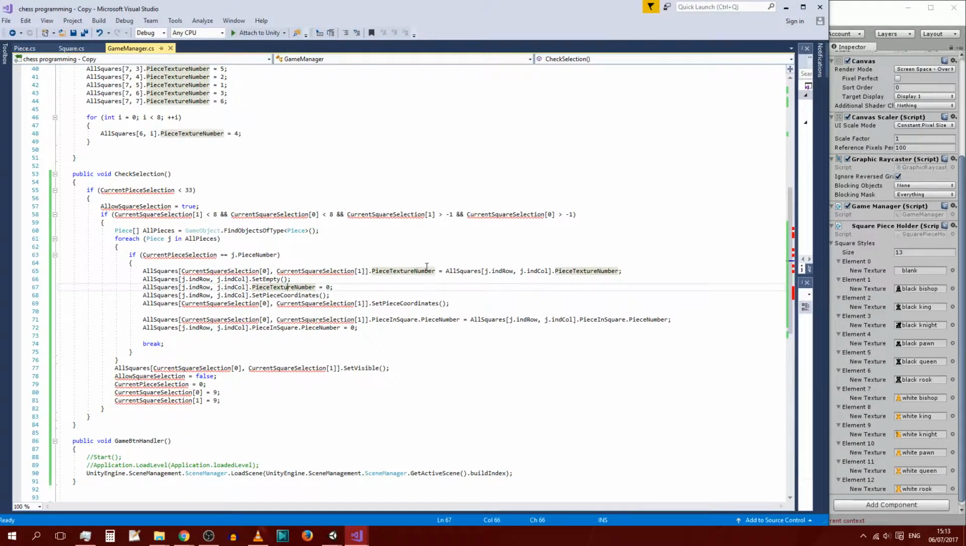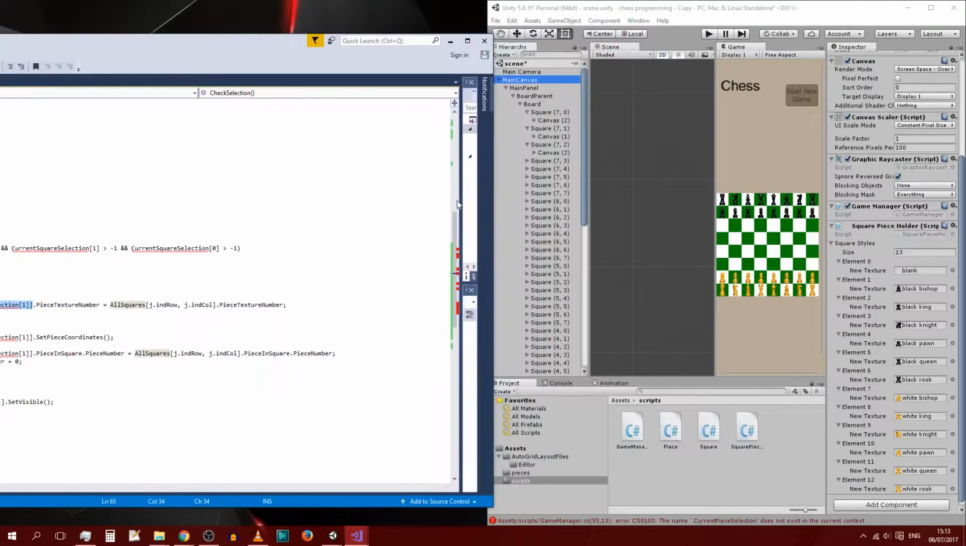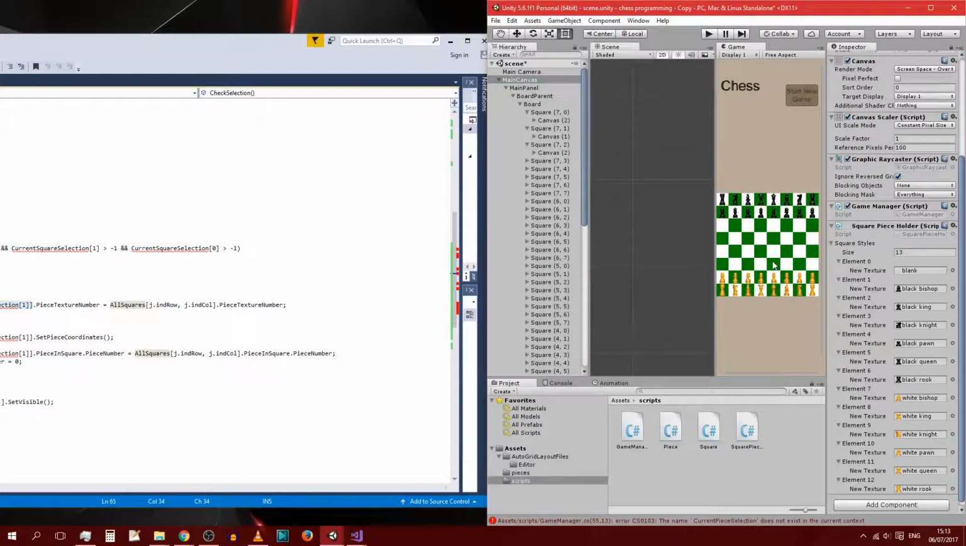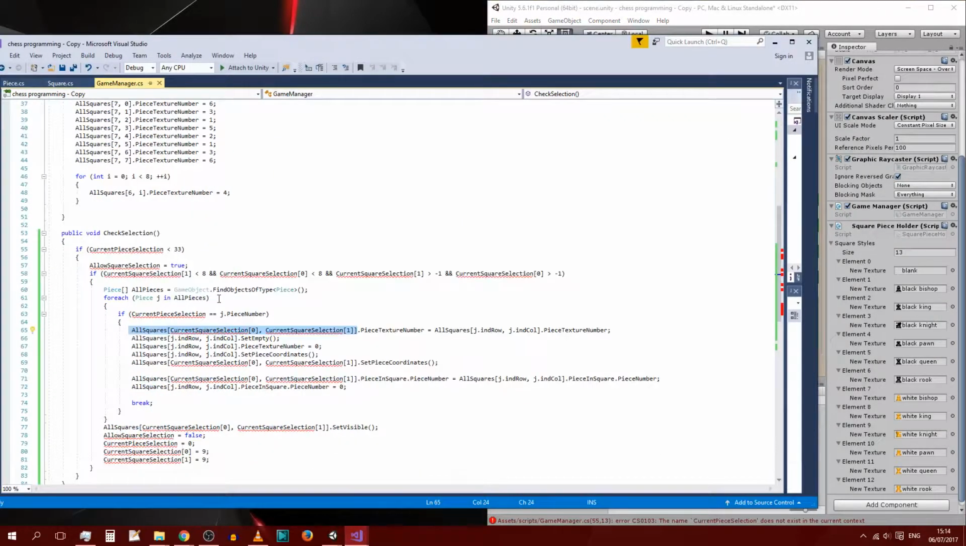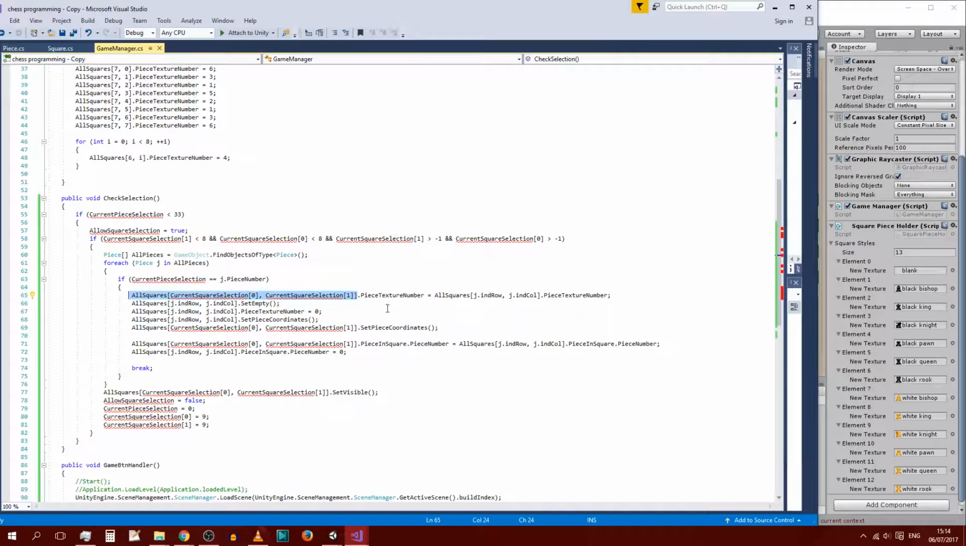So we get the piece texture number of the square which has the coordinates of the current square selection. What that means is I have selected a piece, I have selected a square. The square is defined by its coordinates, and I get that square from the all squares list, which we made quite a few lessons ago, I believe. And then I change it so that its texture number, i.e. the piece that is on that square, is the same as the piece that is on the old square.